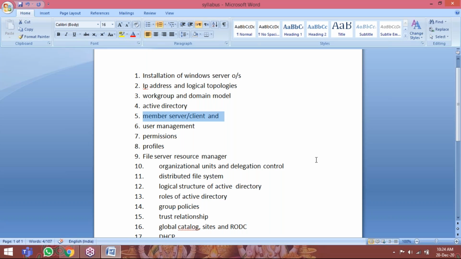So the first step is installation of Windows Server. Then we can discuss IP addressing and logical topologies. Then we can discuss what is a workgroup model and what is a domain model. Then we can promote the Windows server as a domain controller. Then we can add the systems available in my company into the domain controller. If it is a server OS, it becomes a member server. If it is a client OS, it becomes a member client.